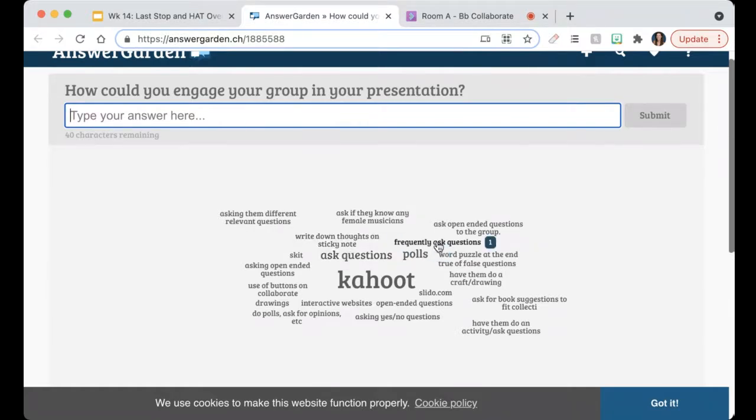I love this. Let's see, frequently asking questions, ask if they know any female musicians. This is great. I know Addie is doing a collection on female musicians, so asking your group, hey, do you know anything about this? I know Carly, for instance, is doing it about acceptance on the first day of school, so she might begin by having people recall the first day of school. So lots of different options here.